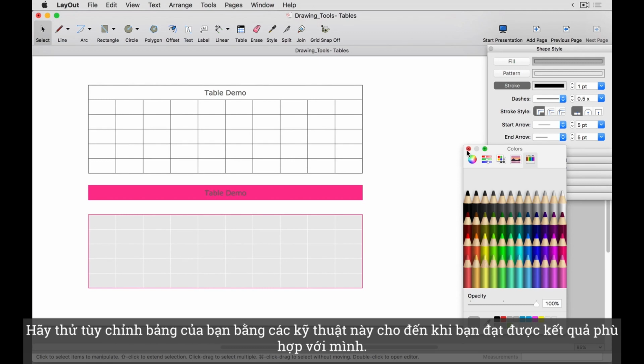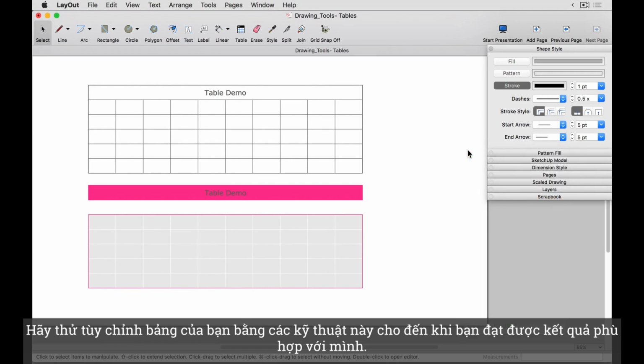In the next lesson, we'll look at inserting a spreadsheet created by a different program that already has some styling applied to it.